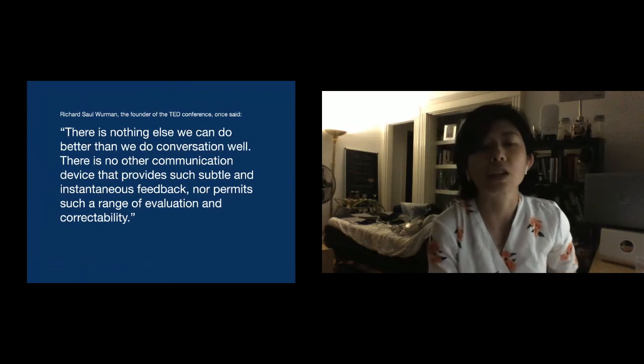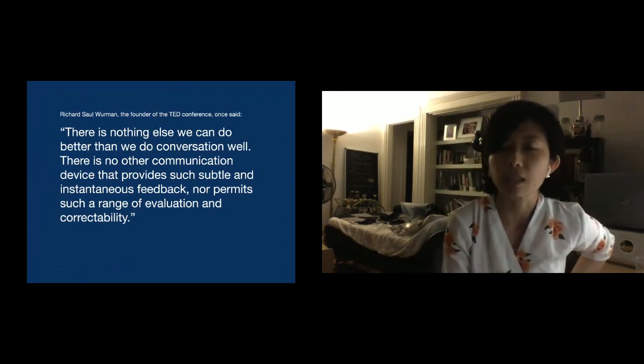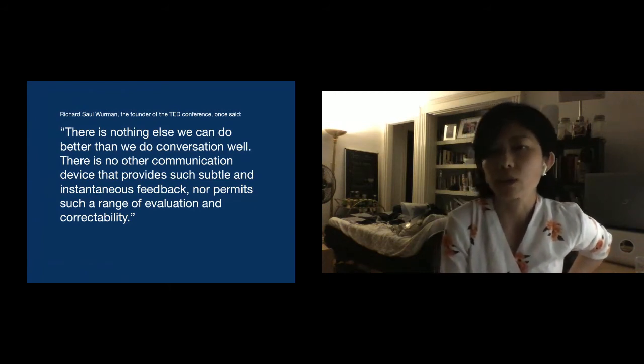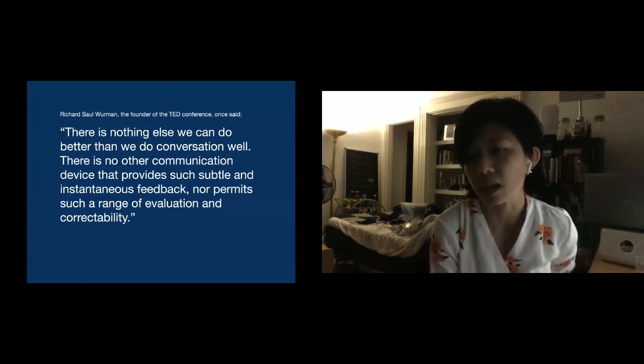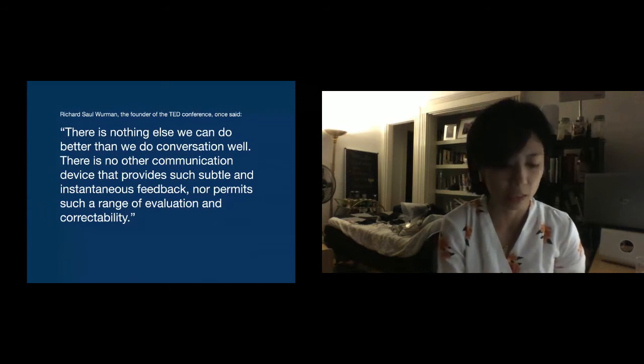I'm going to start the talk with this quote from the founder of the TED conference, Richard Saul Wurman: "There's nothing else we can do better than we do conversation well. There's no other communication device that provides such subtle and instantaneous feedback, nor permits such a range of evaluation and correctability."